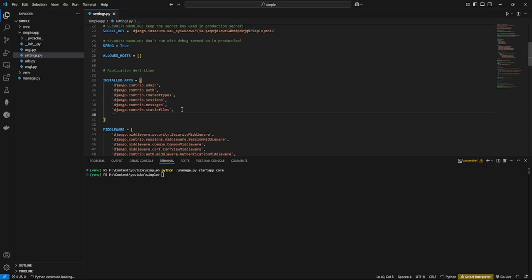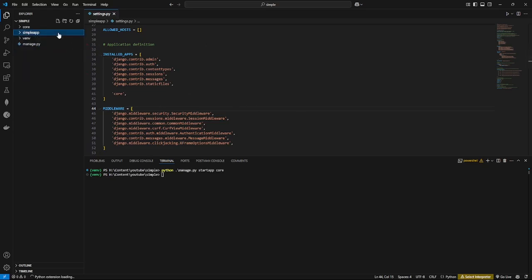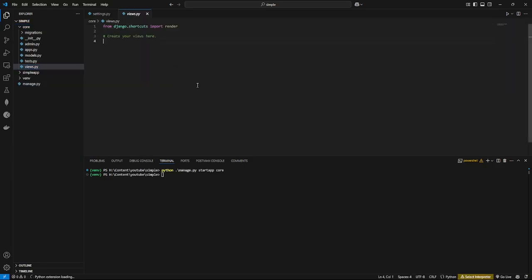So I'll open my simpleapp, and I will add core into my installed apps so that it can be recognized as an application in this project. And after doing that, we'll proceed to the core itself, and then in the views.py, okay, this is where we'll be writing our views.